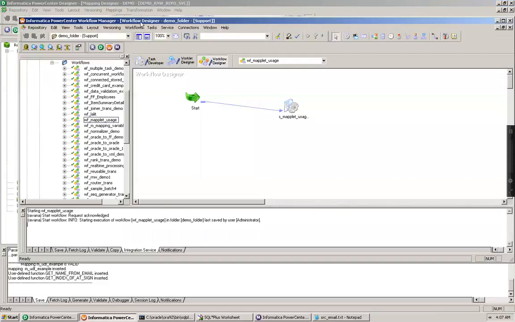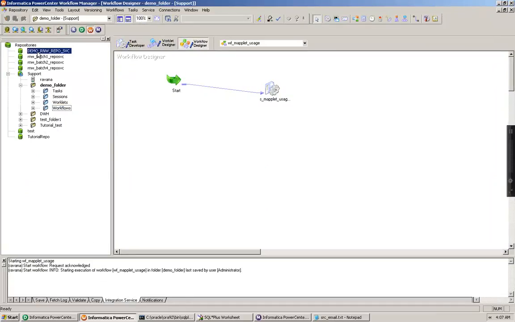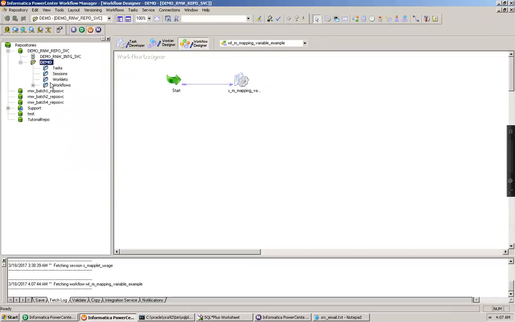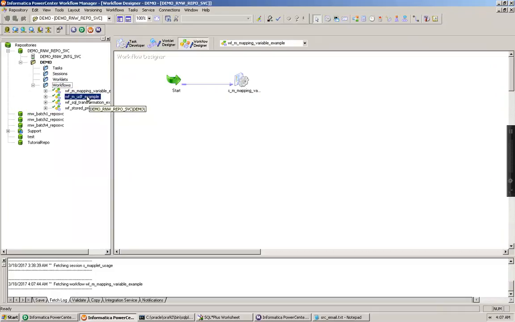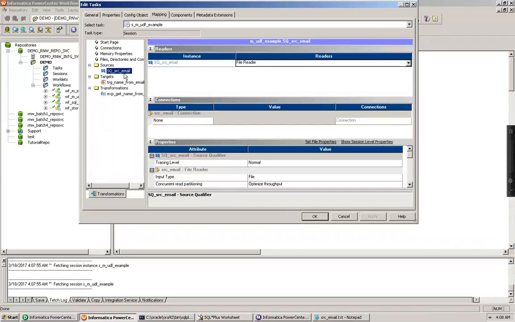Go to the workflow manager. In this workflow manager, come to the repository where you are working. In this workflow, you can see this UDF example is available over here. On this UDF example, if you go and see the properties, I don't want to set source and target because I am going to use the flat file for this example. On this, simply use the value for the source file.